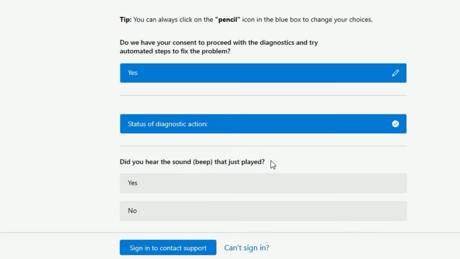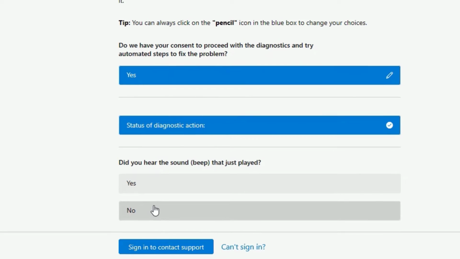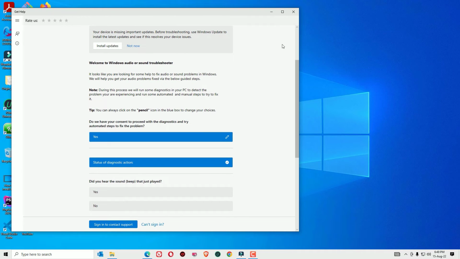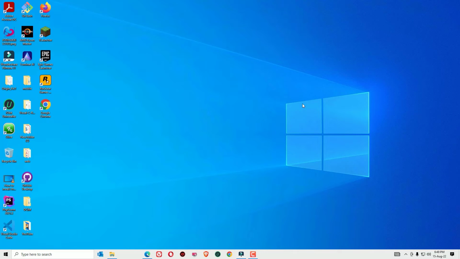For example, it's scanning the problems and plays a beep sound. If you hear that, it means the sound is working in your system. That's why it's asking the first question: did you hear the beep? I have heard it, so I will say yes. If you don't hear it, then say no, and it will try other ways. So this is how we can use the Troubleshoot sound problems function. Now close the window. If you don't find the problem fixed, then move to the third method.